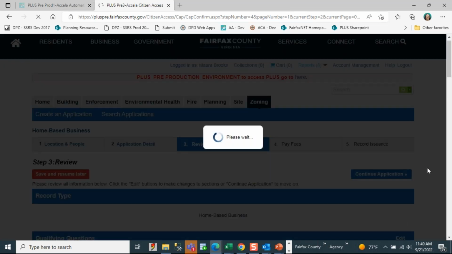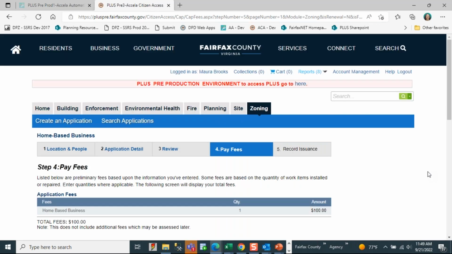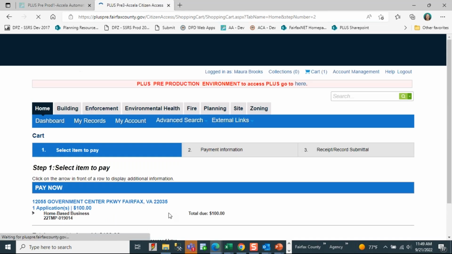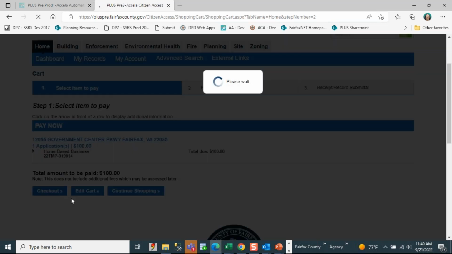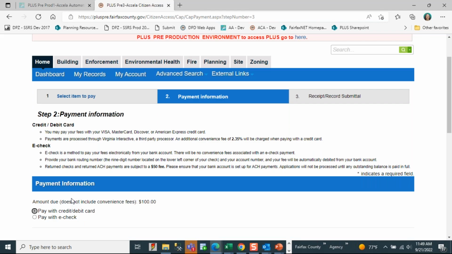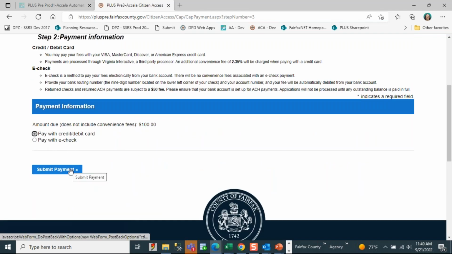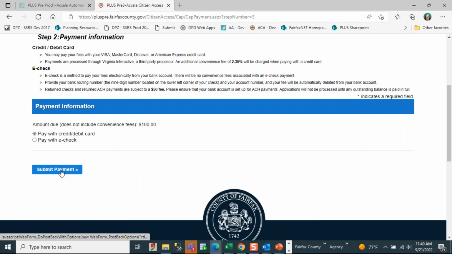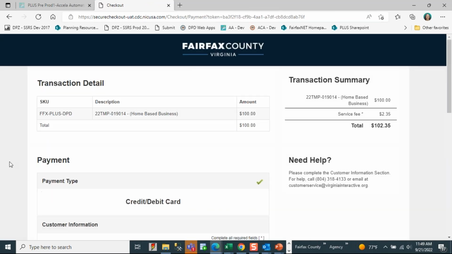So at this point, there's a $100 fee associated with the home-based business application. So when brought to the fee page, I'm going to do this checkout process. I'm going to pay with credit card just because it's easier in the test environment to do so. You can also pay with e-check. There is no charge for e-check. There is like a 2.35% convenience fee for credit card.